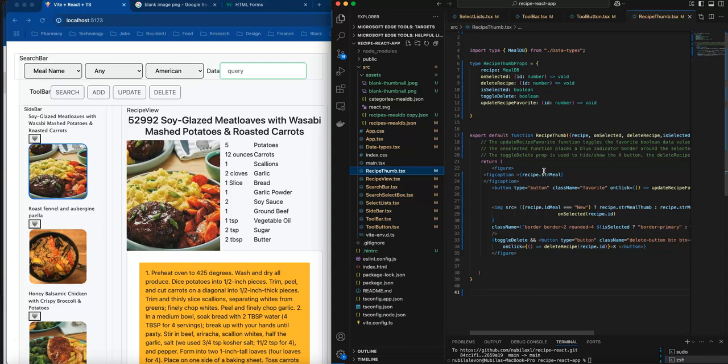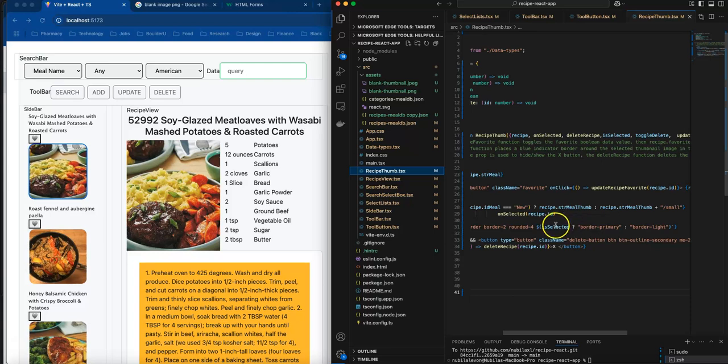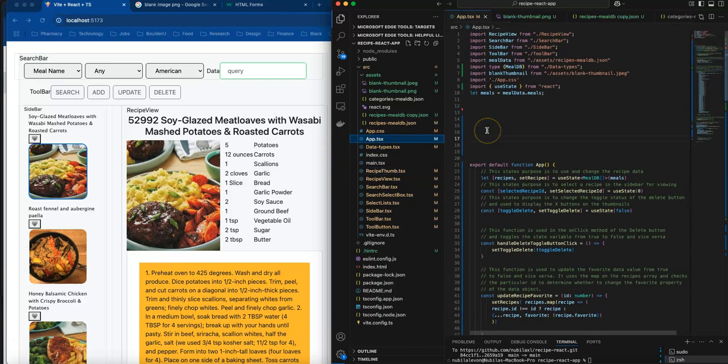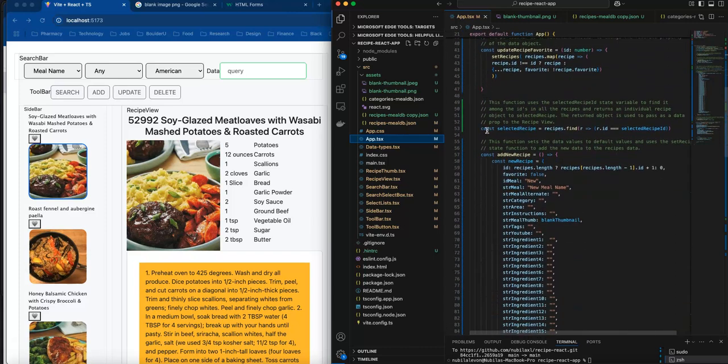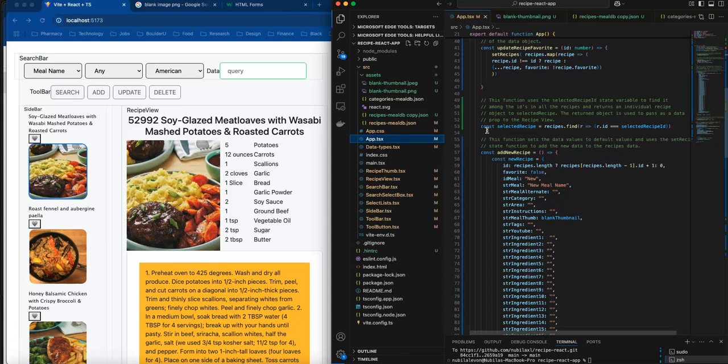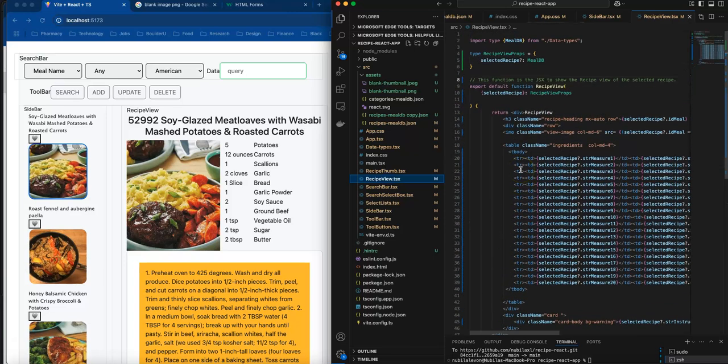where it uses the on selected recipe method on the on click method, and uses is selected to change the border property. And I use the selected recipe to find the recipe ID. And I pass that on to recipe view, where I display the recipe data.